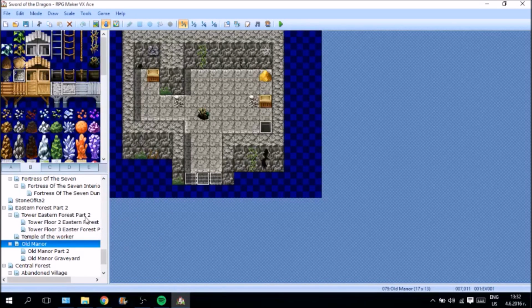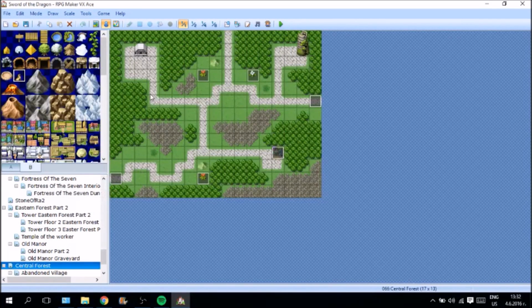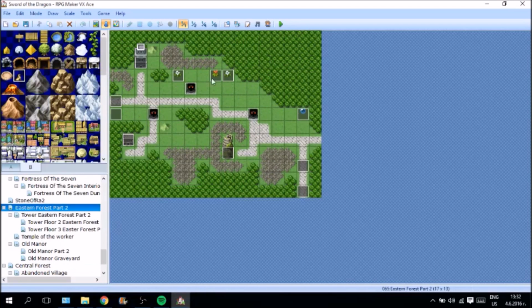Still, I don't have any monsters or etc. But I need to create new sideview battlers for this specific region. But the good news is we have actually completed the region more or less.